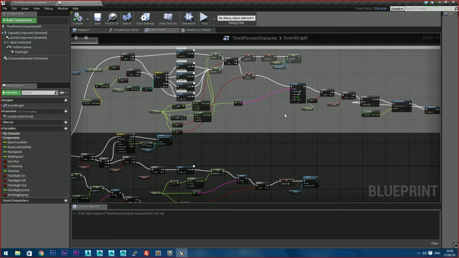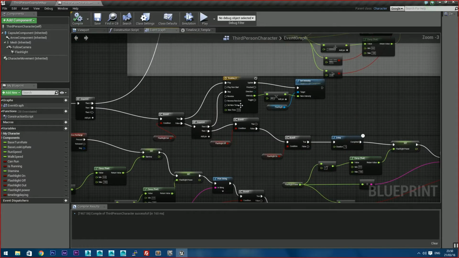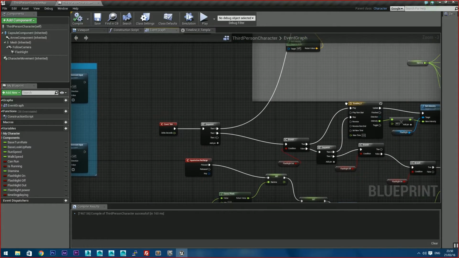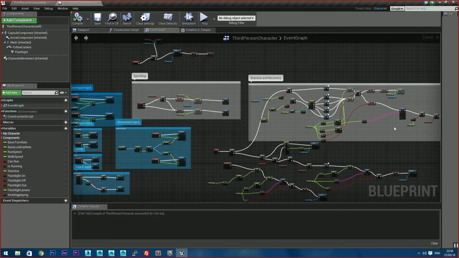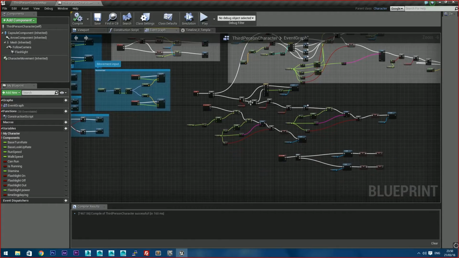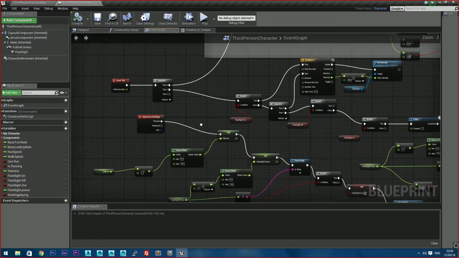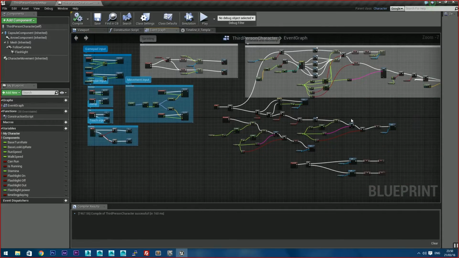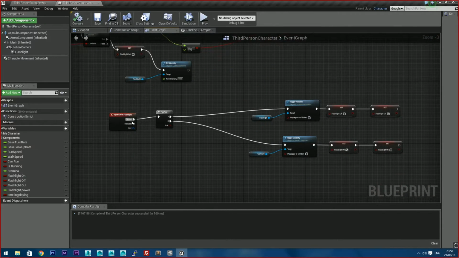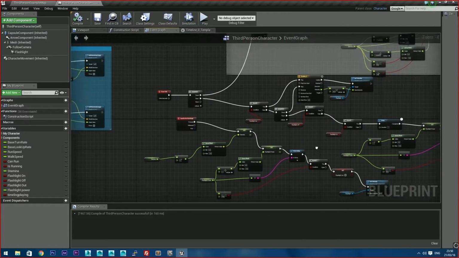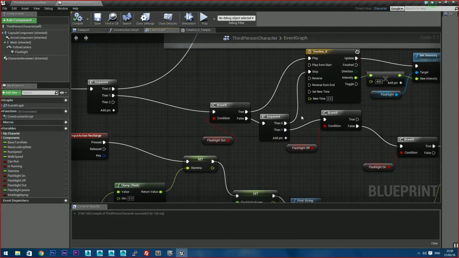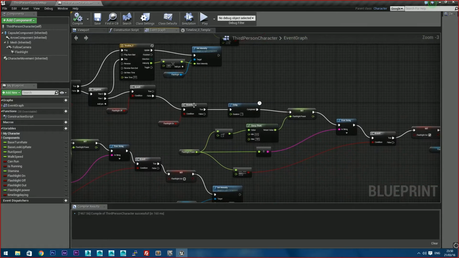Compile this again. Now, if we go down here, we've got the event tick, which basically runs this entire system. Every tick it'll check. And then we have the tick for the flashlight. Now, the actual flashlight controls are down here. If you press the key, it flip-flops, turns it on or turns it off. Up here, we've got the flicker effect for the flashlight.